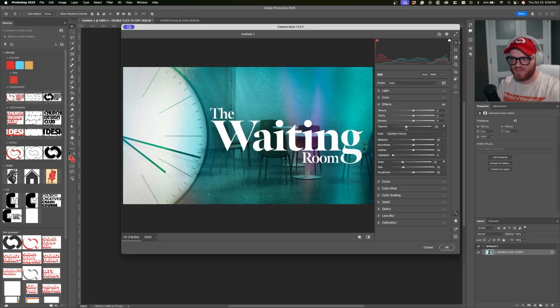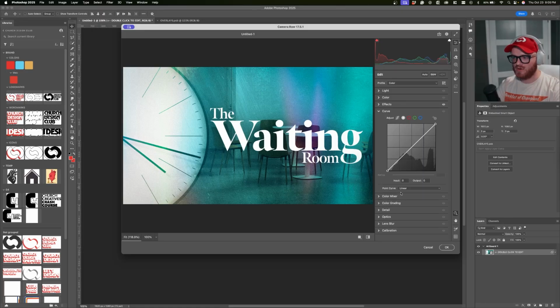It varies, design by design, but most designs end up with a slight vignette. Once again, it just makes it feel a little bit more varied, and it's going to draw attention to the center. So that's what I usually add in the effects panel. Then I'll move down to our curves adjustment.